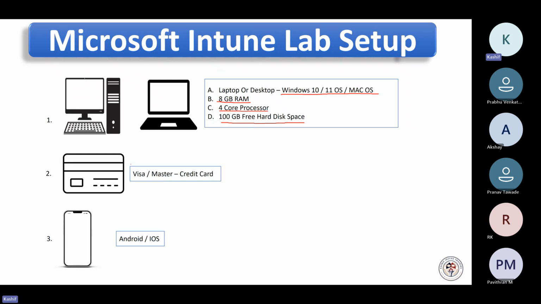You need to have a Visa or Master debit card or credit card. And you need to have a phone, Android or iPhone.